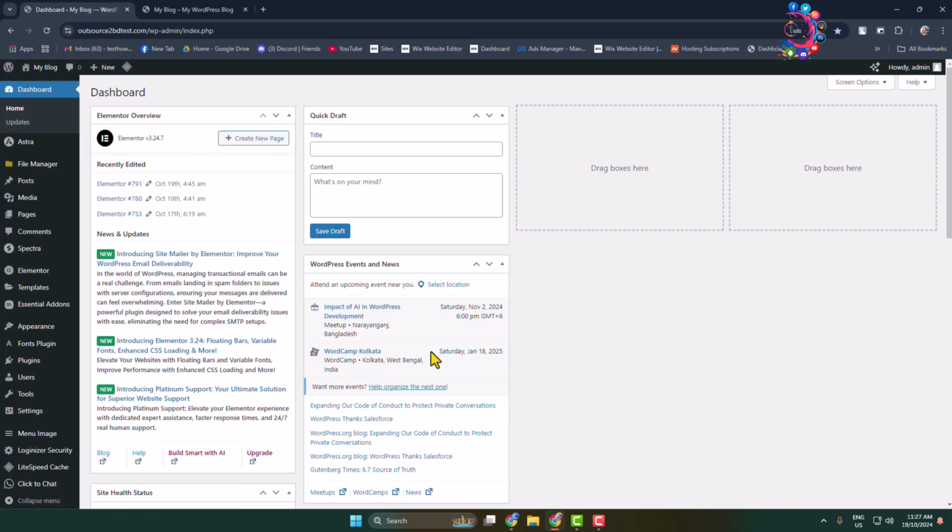And here I will show you how to add a drop-down menu in your WordPress website with Elementor. Follow all these steps very carefully.